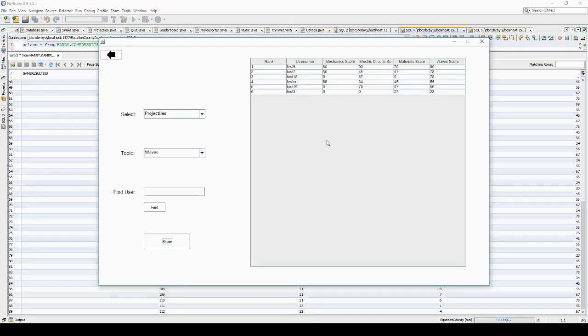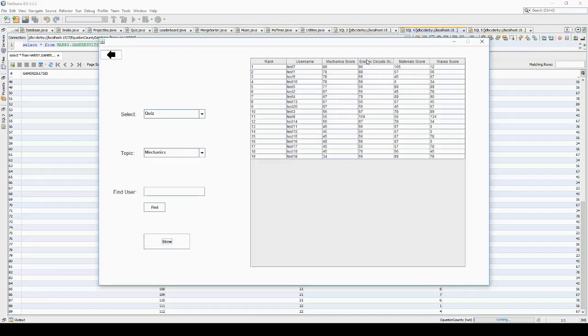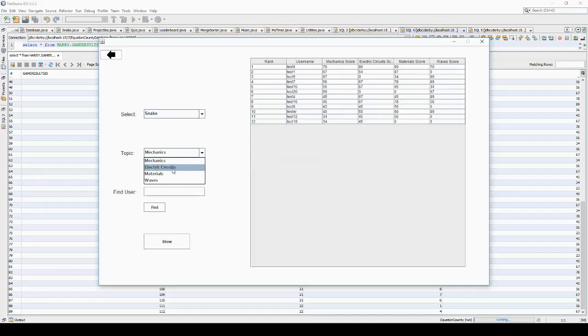Moving on to test 3, when the leaderboard is displayed, the rows in the leaderboard should be ordered by high score of the topic selected by the user in descending order. As you can see, that did just occur correctly, but if we just test it one more time, as you can see, mechanics is ordered correctly, snake, and if we wanted to order it by materials, you can see that it's being ordered correctly. Therefore, test 3 is a success.